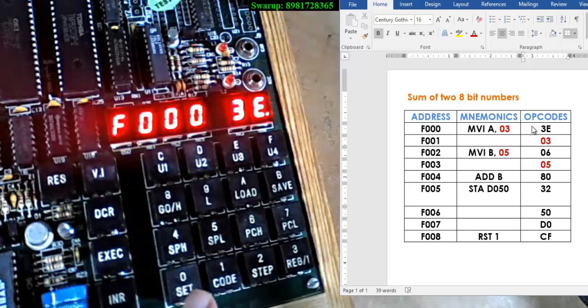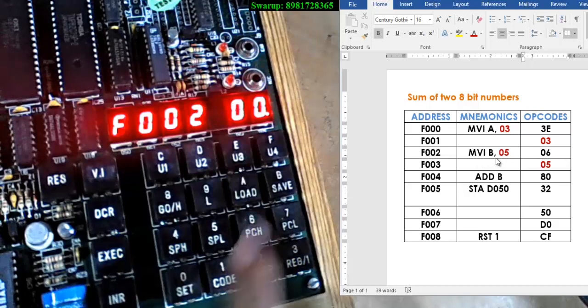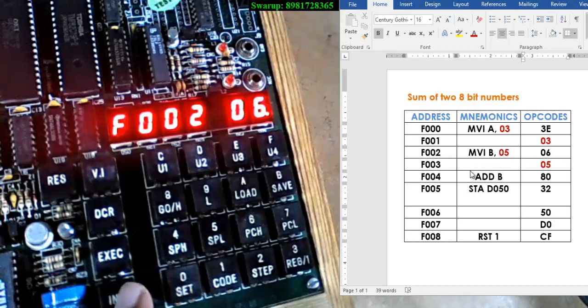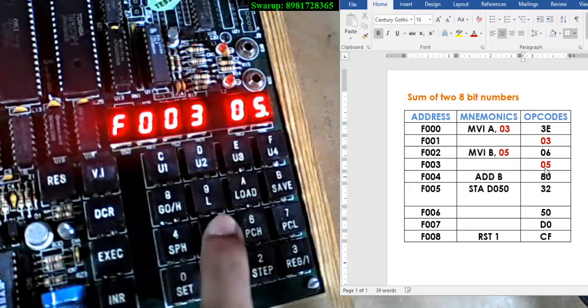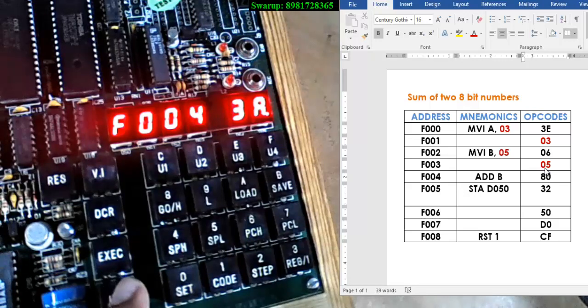That means the move immediate to accumulator A, the register A representation, has been done, and now we increment and provide the data 03. That's the data that has been provided. Next we increment to enter 06, which represents MVI B. In the next memory location we provide the data 05. So the data 05 has been provided, and finally we perform the addition with the ADD operation, a 1-byte instruction represented by the operation code 80.